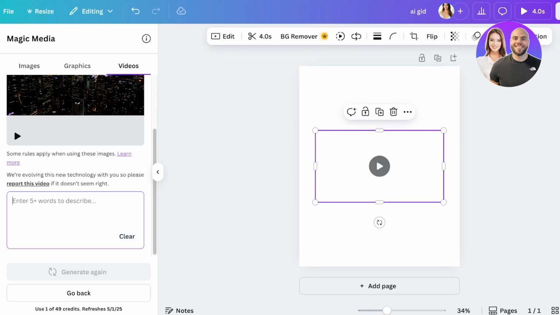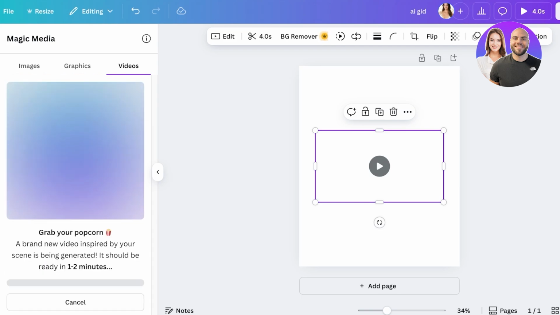So what I'm going to do is make an ocean or a beach with water flowing on sand and breaking away, or I'm going to say a beach with water flowing on sand and tearing down a sand castle. And now I'm going to click on generate again, and now we're going to wait for our new video to be generated.